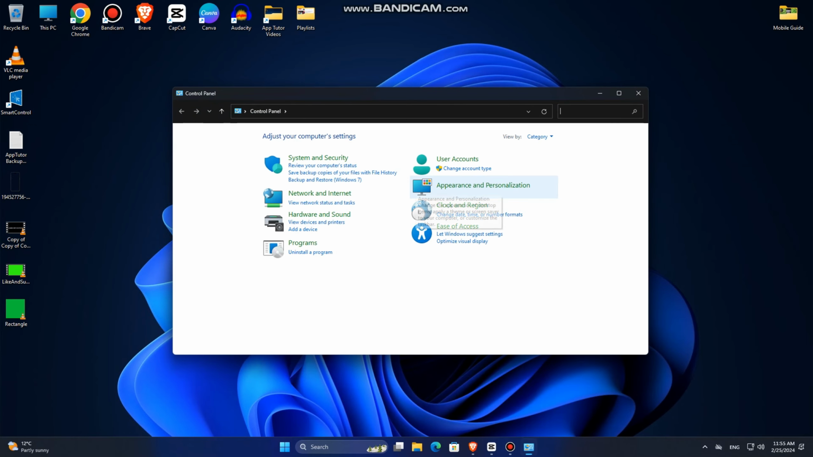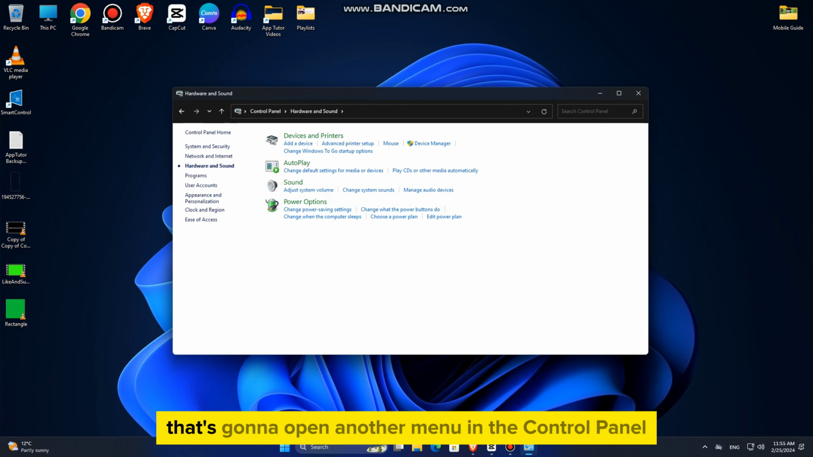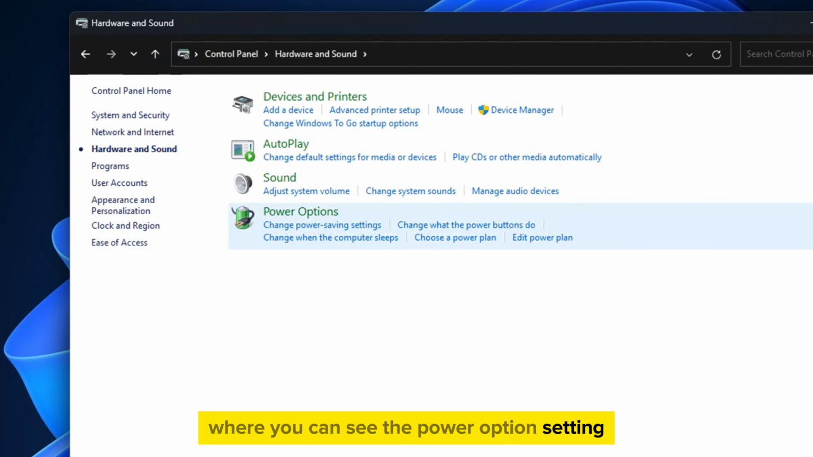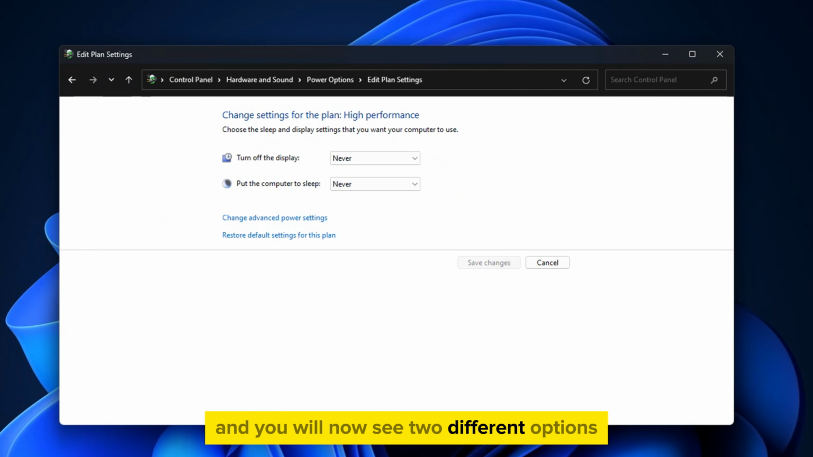And once we're here, we will click on the Hardware and Sound option. That's going to open another menu in the control panel where you can see the Power Options setting. We then have to click on this button called Change when the computer sleeps. And you will now see two different options that we can modify for our PC or laptop. You will have the Turn off the display and put the computer to sleep.